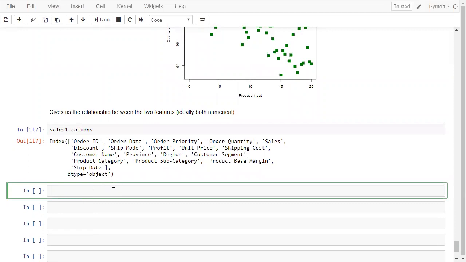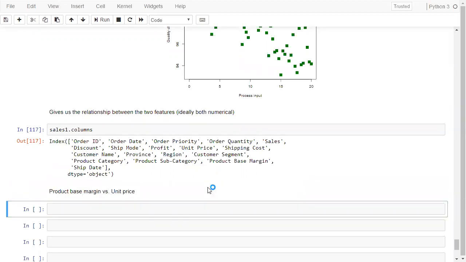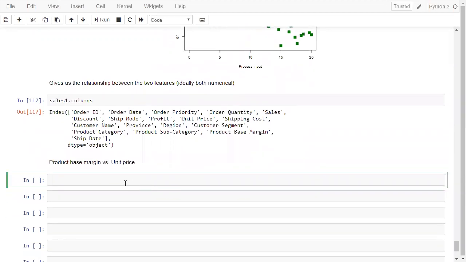Let's take any two. Okay, let's take product base margin versus unit price. Okay, to see if higher priced items, right, you would expect higher price items may have a higher margin also, right? That's what you typically expect. Let's do that. Let's see if it is possible.